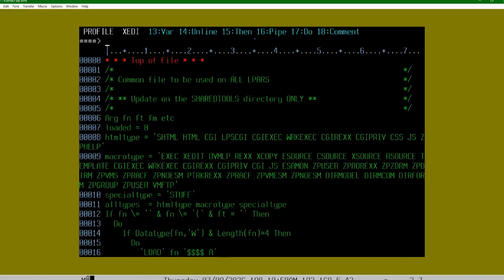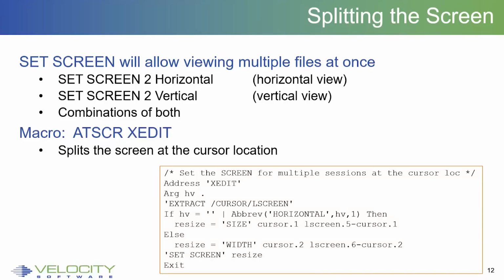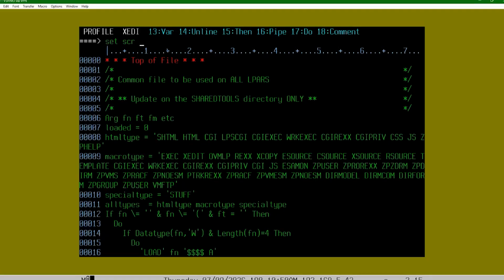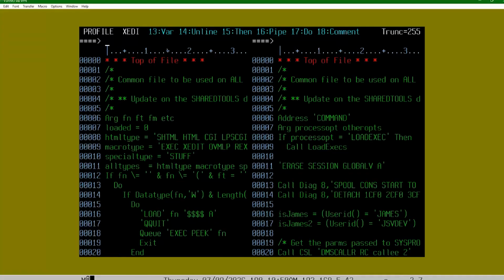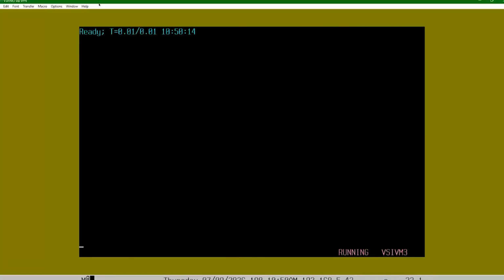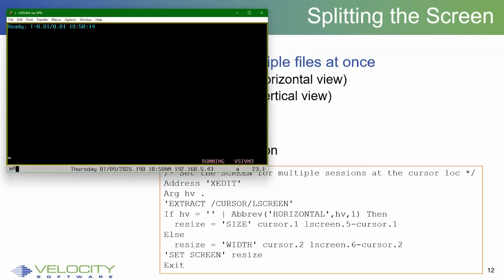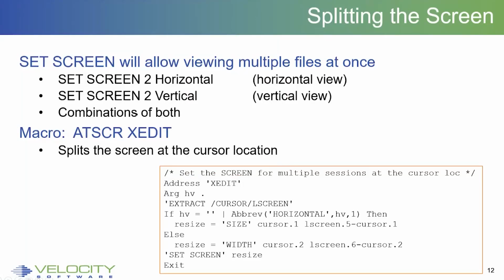So I can split my screen by set screen. Click the right thing here. To horizontal. So you can see my profile XEdit at the top, profile exec at the bottom. I can also do a set screen to vertical, and it splits it vertically. So they're side by side. So set screen helps you with accessing the files in your ring at the same time.